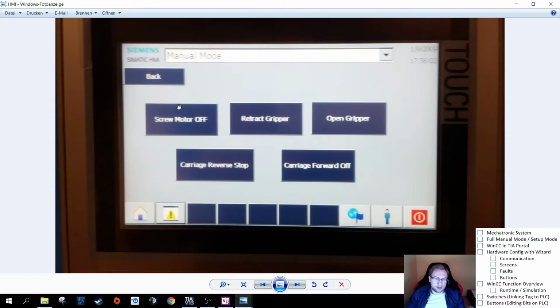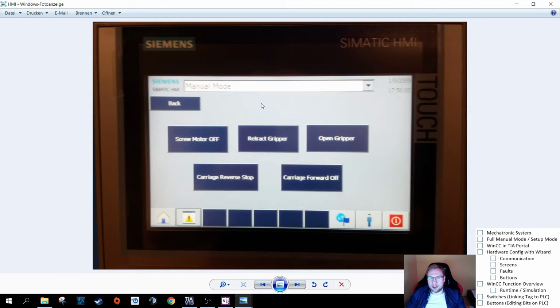And you can see, for example, this button here is going to turn off a screw motor. This is going to retract a gripper. This is going to open a gripper. This is going to lead back wherever, and so on. So this is going to be the end result of today.